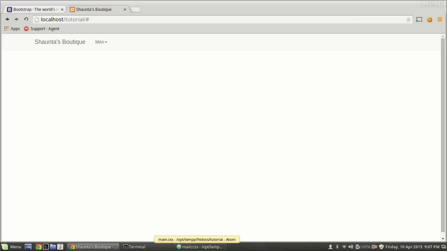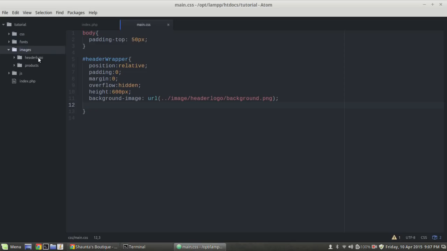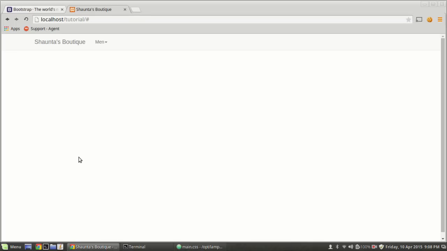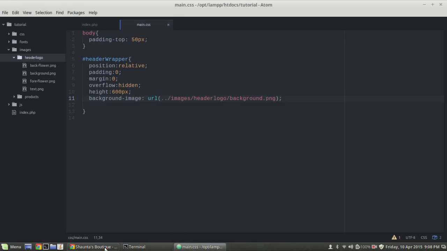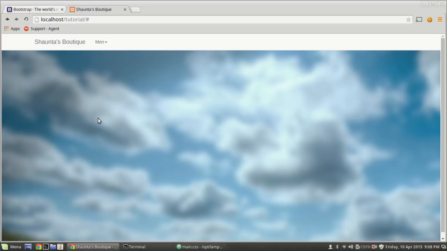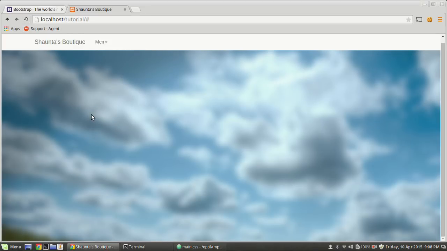Background.png is not there. So images. Oh, I forgot my S here. So in the images folder, inside header logo, background.png. Alright, I should get something now if I save it. Alright, so you can see we don't see the whole image right now.